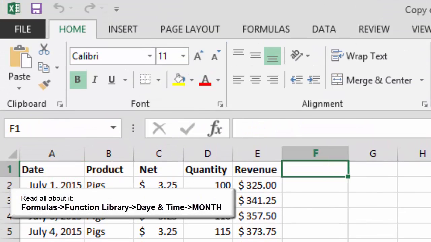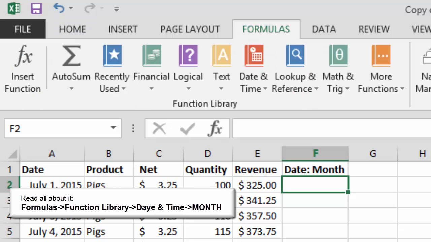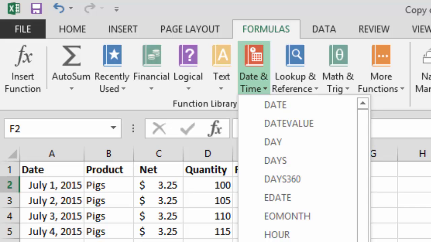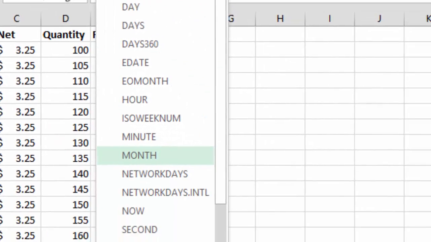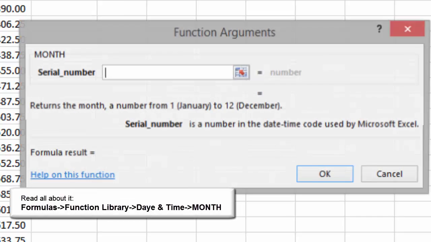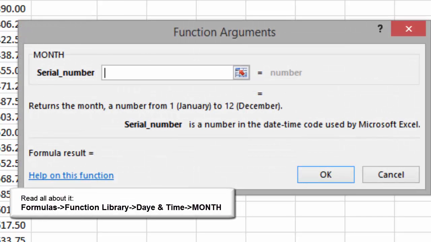Businesses run on dates, and often it's very important to figure out what day, month, or year. So I'm going to start in cell F1 and put a label, and then click on cell F2 for the formula. Go to the Formulas ribbon, click on Date and Time, scroll down and find Month. When you click on Month, the function arguments will open. In our sample spreadsheet, the date is in cell A2, and I can see that the formula result is 7, and this makes sense. The 7th month is July.